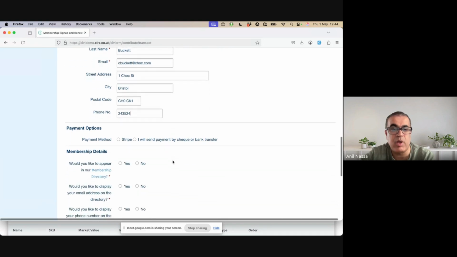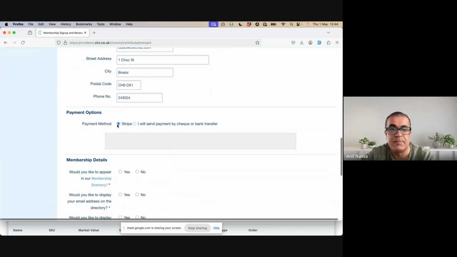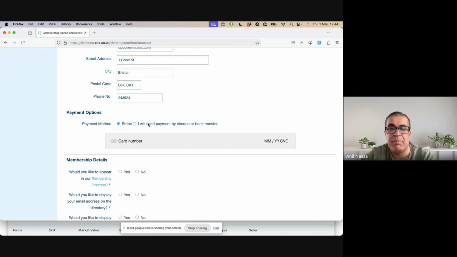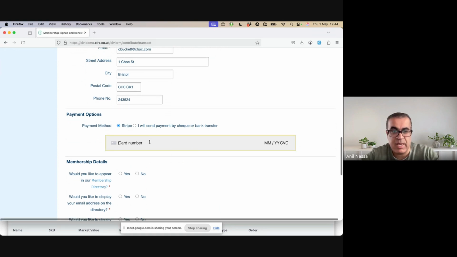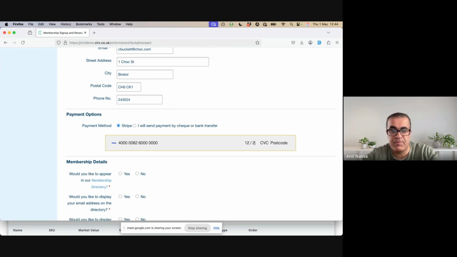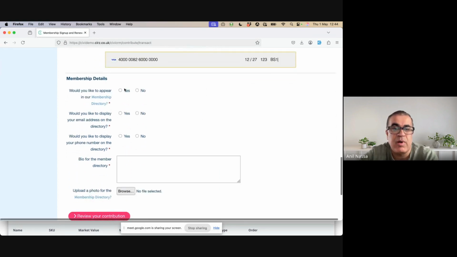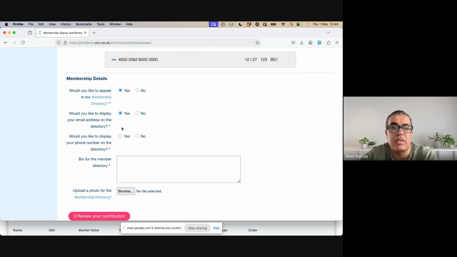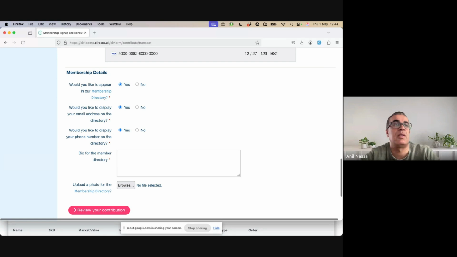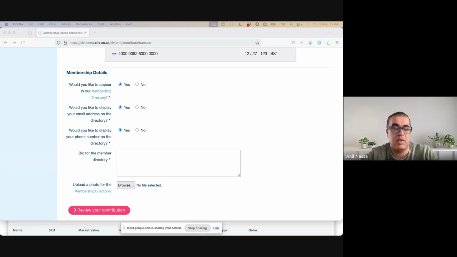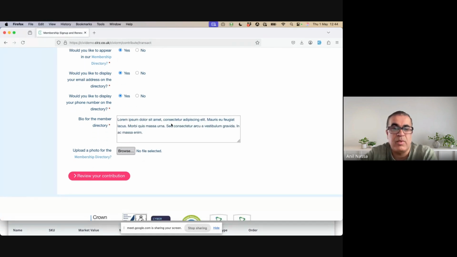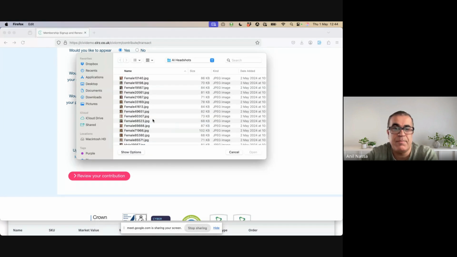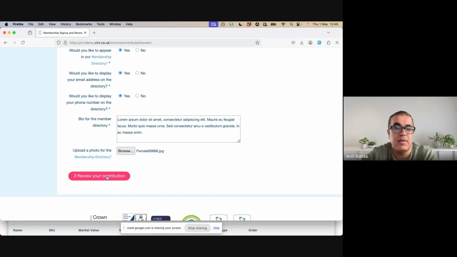We've got 2 payment options here, Stripe, and as I mentioned earlier, pay later, where you can send in a check or bank transfer. I'm just going to pay by Stripe here. And then we've got our second profile, which is some custom fields about asking if you'd like to be on the membership directory, and asking for a bio. So I'm just going to paste some information there. And I'm also going to upload an image because it allows you to do that. So I'm just going to select an image there.